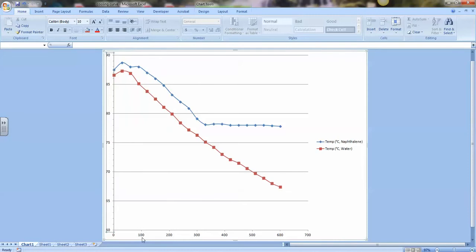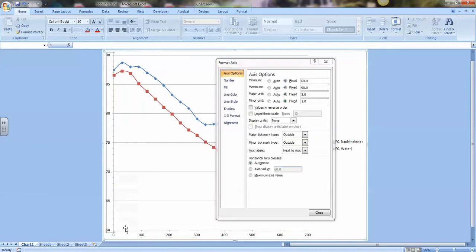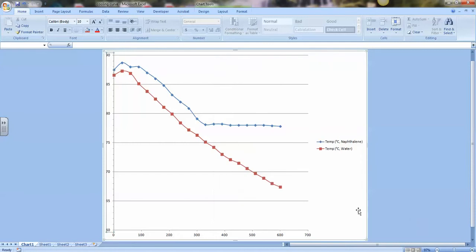Let's do the same thing to the x-axis. Put your mouse over one of the numbers there till it says horizontal axis. Right-click and format the axis. And our minimum value is, let's see, it says minimum value fixed at 60. I'm still on the y-axis values, actually. Got to go back to my horizontal axis. There we are.